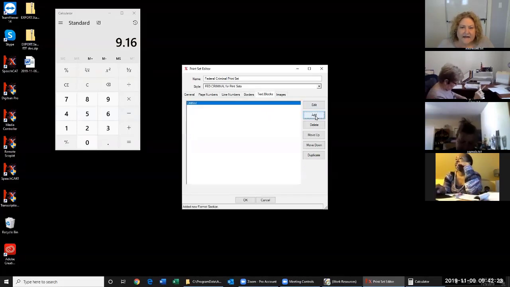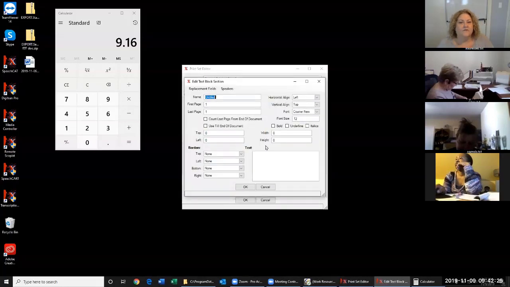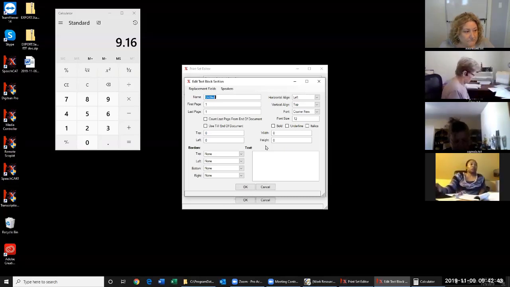We have to add, and we'll click on edit. Now, this is your chance to put headers and footers in your document. This comes in super handy when you have a situation where you want to put a witness name in the header. You can do that. This is also where we create our custom footer on the first page.